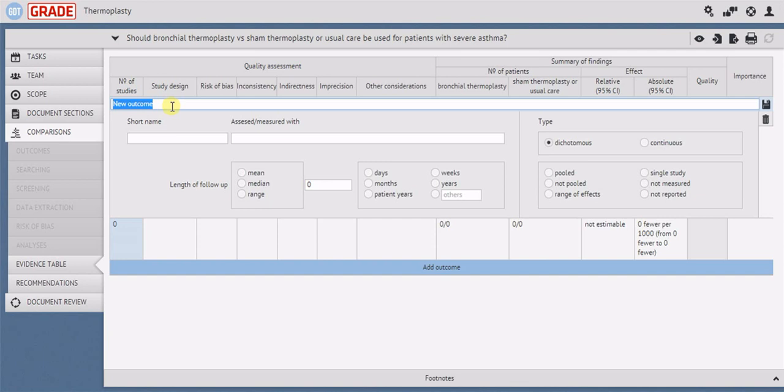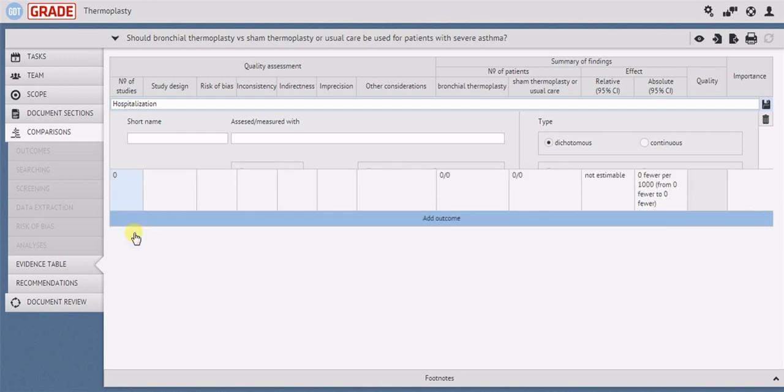Before adding any quality assessment data, we're going to need to enter the basic information about our outcome. We will call it hospitalization and say that the length of follow-up was a median of 4 months. We will also say that the data was pooled. To begin adding quality assessment data, we can click any of the empty boxes underneath our basic information.